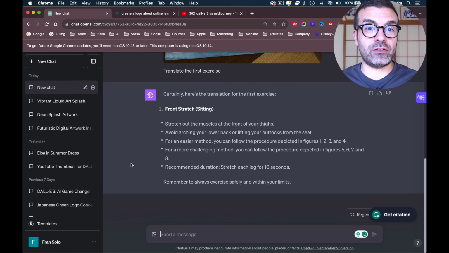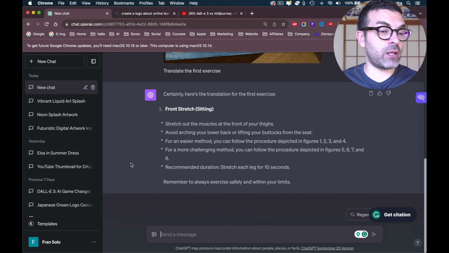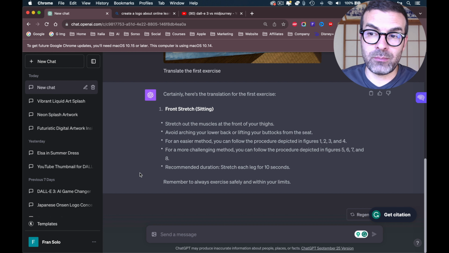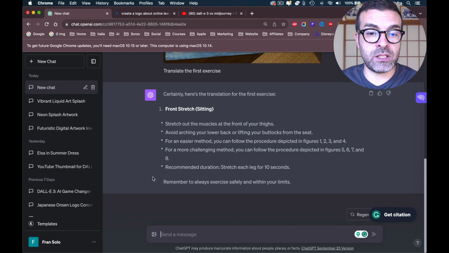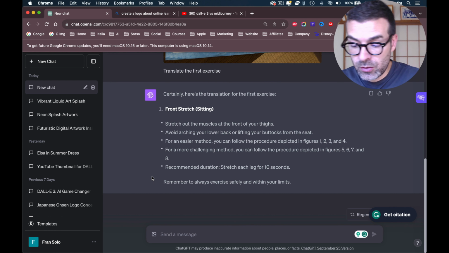If you are out and about and you have your phone with you with ChatGPT and you want to translate something, take a photo and it will translate it for you. Pretty amazing. This is just mind-blowing, the fact that you can now tap into ChatGPT Vision and analyze photos like this. I hope it's been useful for you.